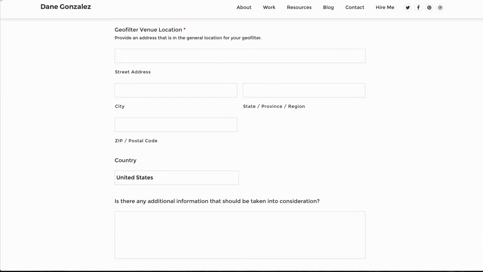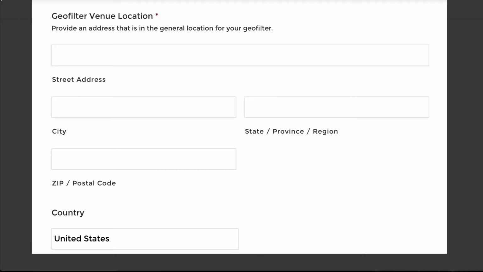So then we have the question of what's the geofilter venue location? And right here we have the street address, the city, state, province, or region, and then the zip or postal code, as well as the country. So this is just going to get us very specific on where that area is right away without doing a lot of manual searching for names. We get the specific address that we can look up easily afterwards.